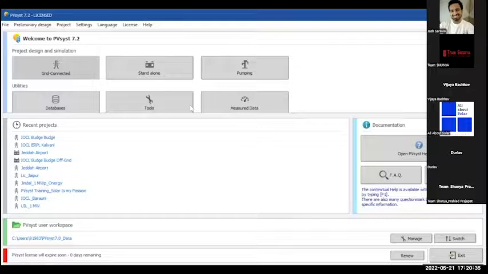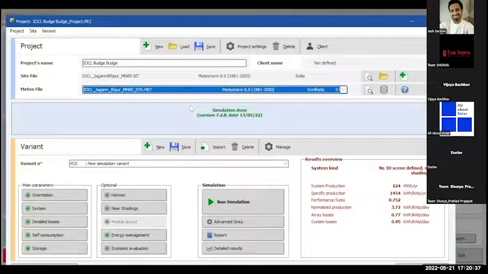Now, today I will try to explain the process of designing an on-grid system: how you can create a new project, and how you can consider the parameters for a certain design. Those things I will try to explain here. First of all, this is a project I have already done, but we are going to go for a new one. So let's say I am going to create a new project.